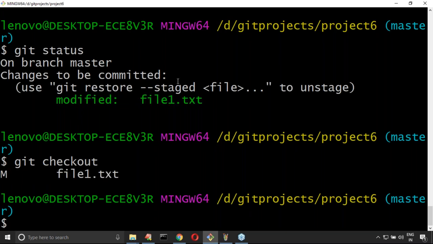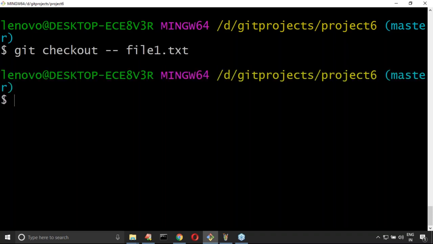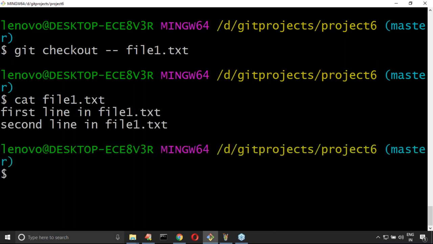Now git checkout, again I'm using hyphen hyphen file1.txt. If I use this, what will happen? Cat file1.txt. What will happen? There is no change. Have you observed that?